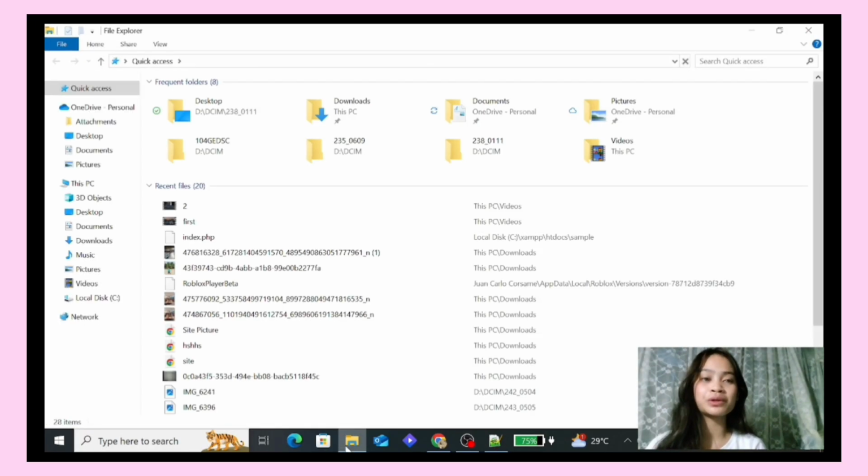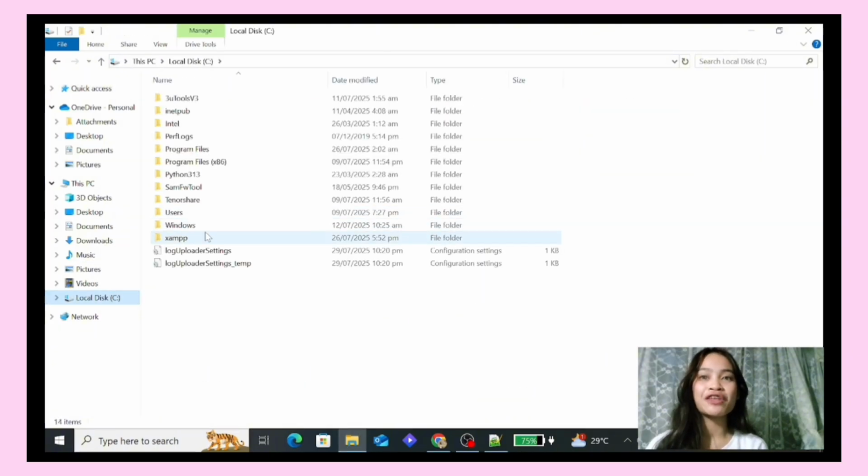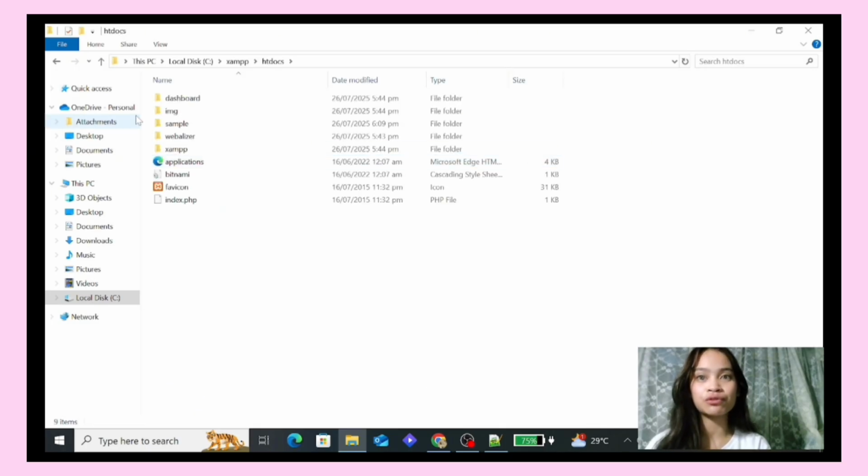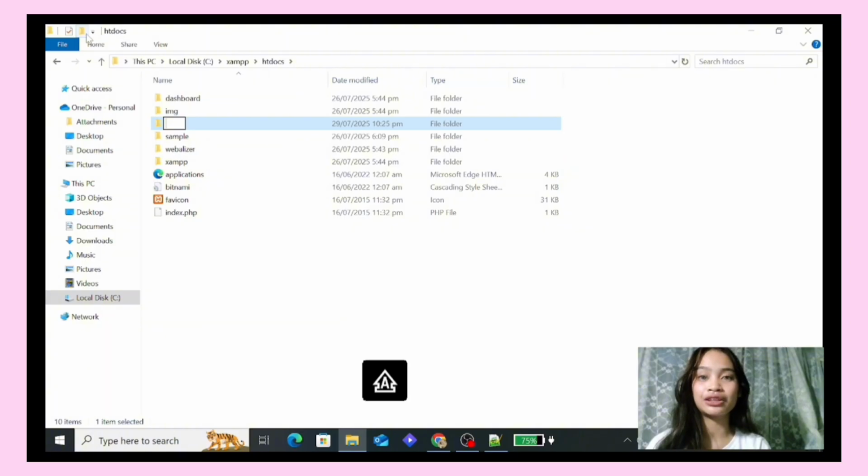Next, we will open our file manager and find the XAMPP folder, and we will open it. Then go to the htdocs folder and create a new folder.